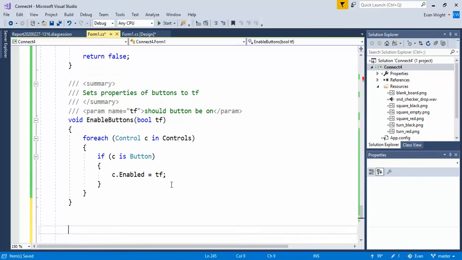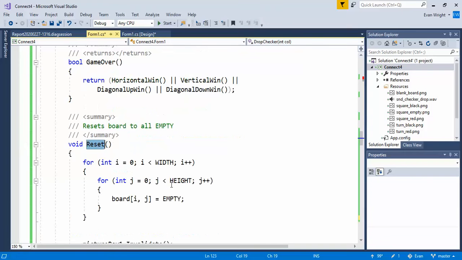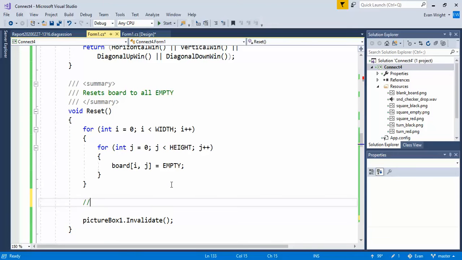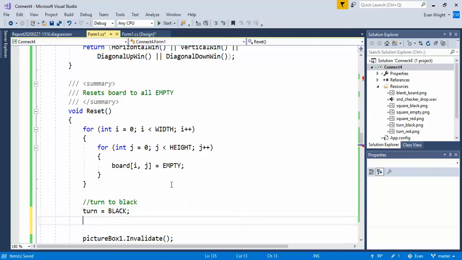All right, that was easy. What else have we got? We have a reset function already. Let me just make one quick change to that. Let me go find the reset function. I want to make sure that when the game is over, let's set the turn back to black. We've already done that somewhere else, but let's just write it in again.